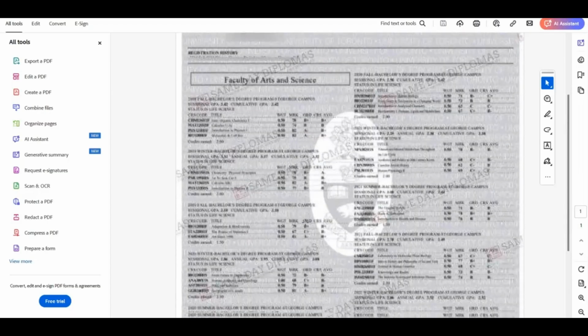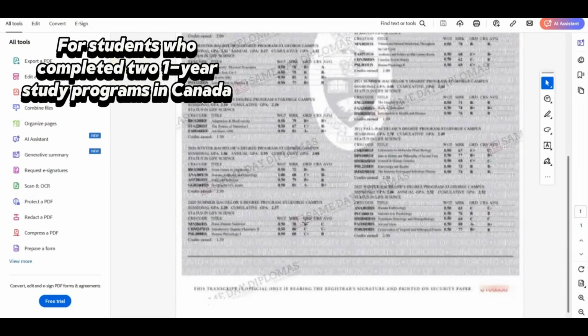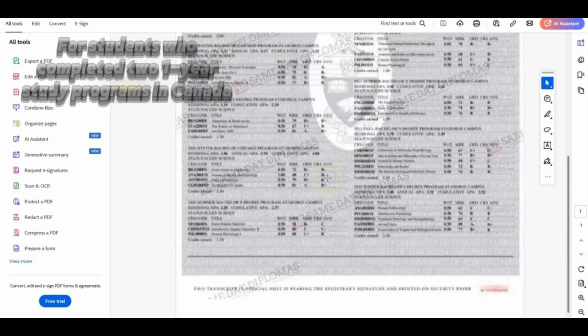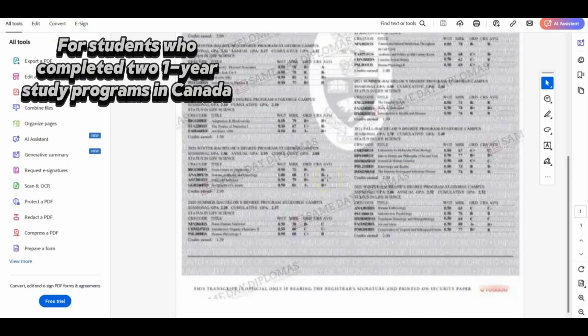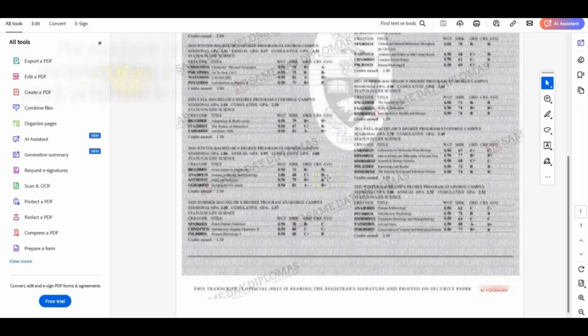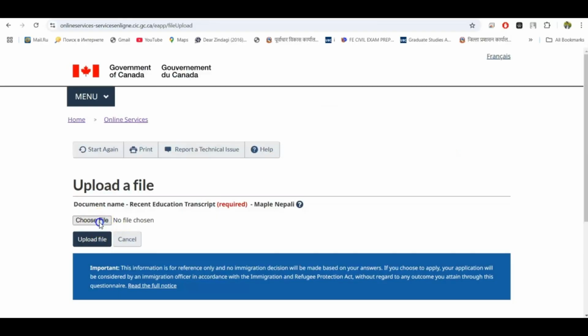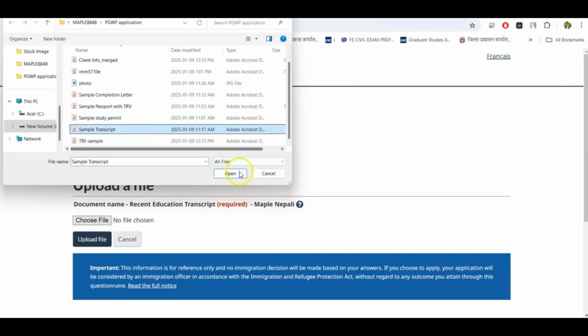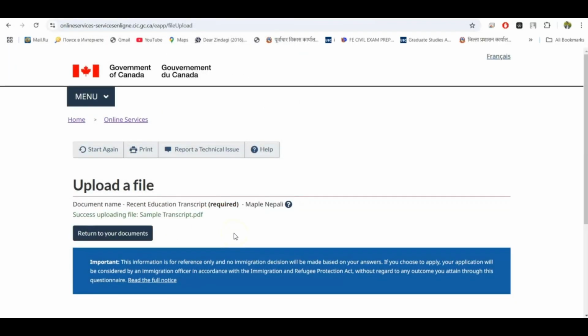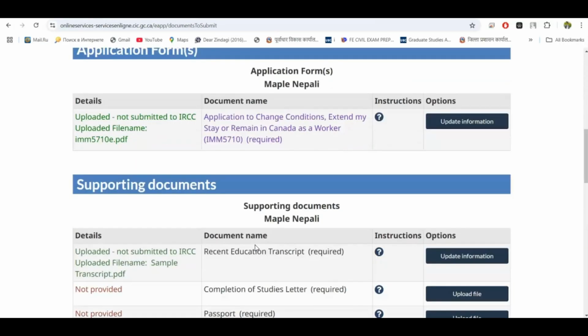Now for those students who did a 1+1 year program in Canada, you have to combine the transcripts from both programs. For a 1+1 year program, you have to place your latest transcript on the first page and the transcript from your first program on the second page. Make sure you combine both in a single PDF and upload it here.